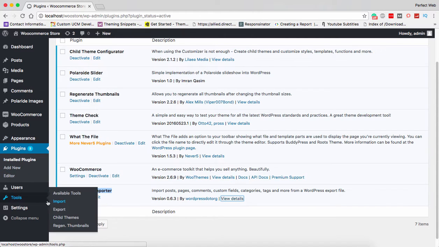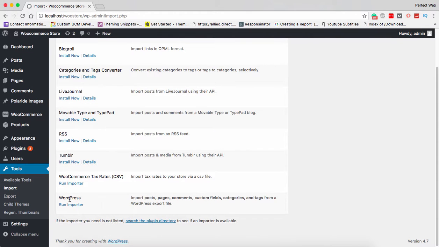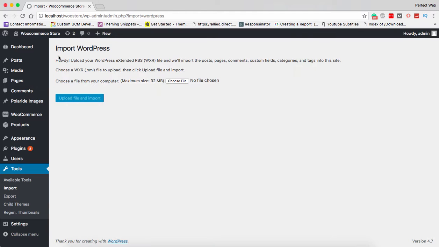Go to Tools, Import, click on Run Importer, and here, upload your WordPress extended RSS file, and we will import the posts, pages, comments, custom fields, categories, and tags into this site.